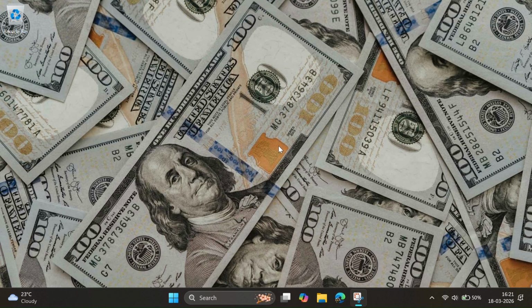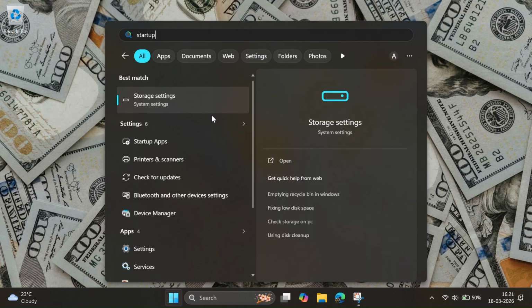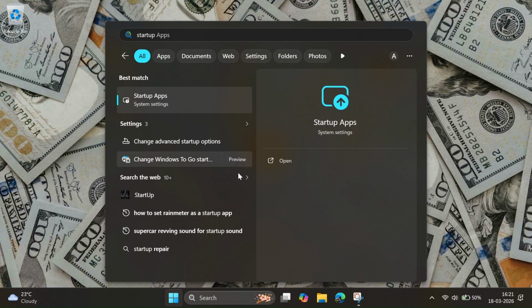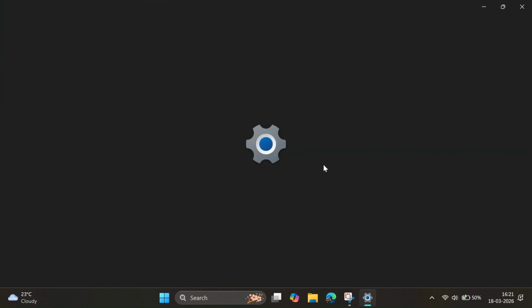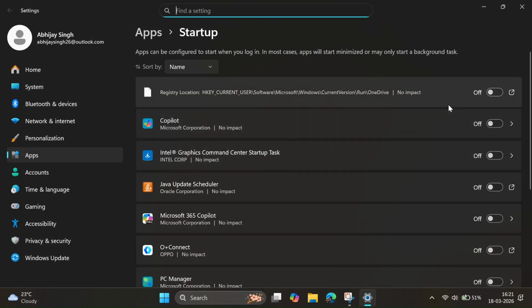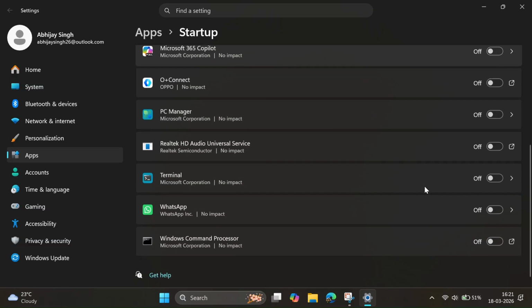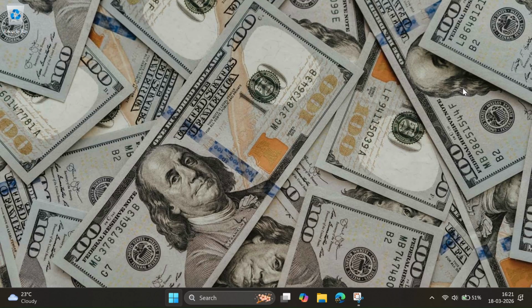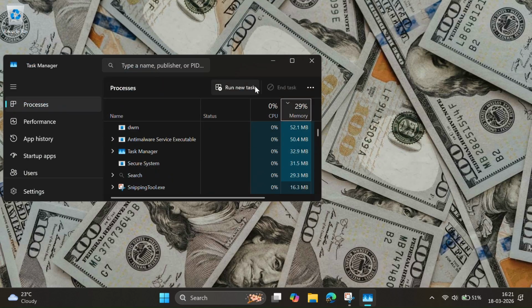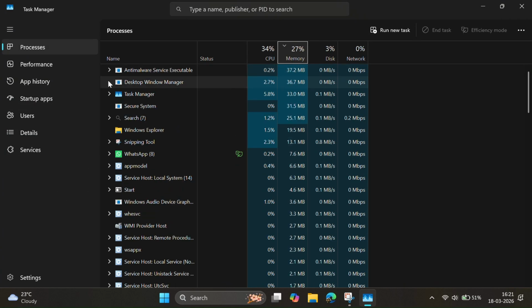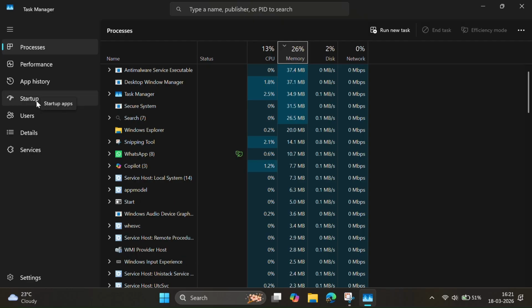Now disable all the apps which start when you turn on your PC. Press Windows key and then type Startup, select the option on Startup Apps and disable every app here. Now, open Task Manager, then go to Startup tab, and then again disable all apps there.